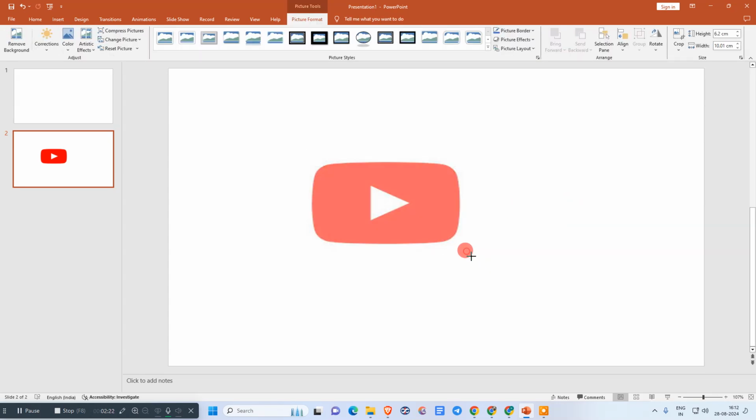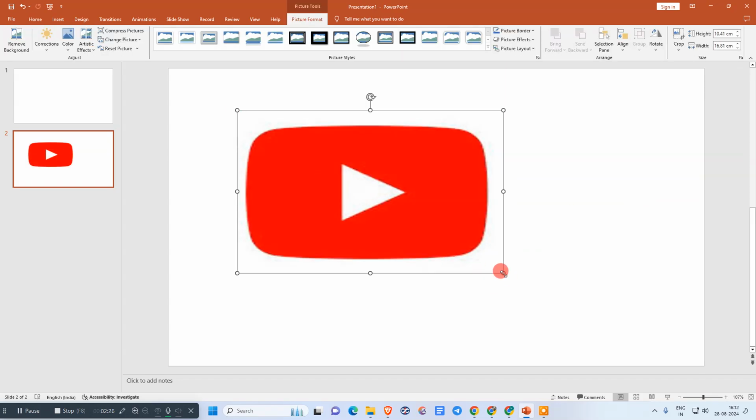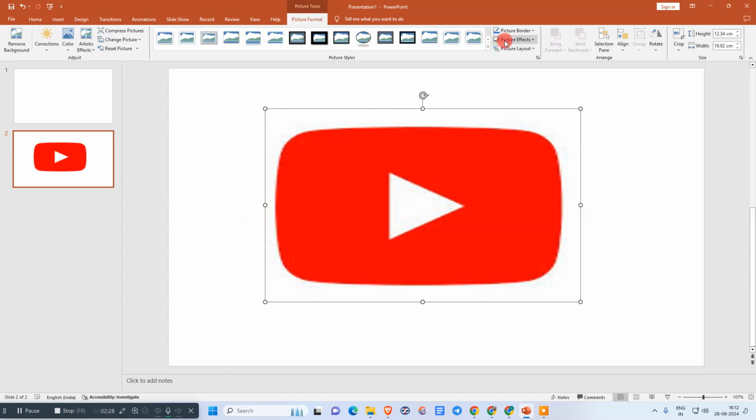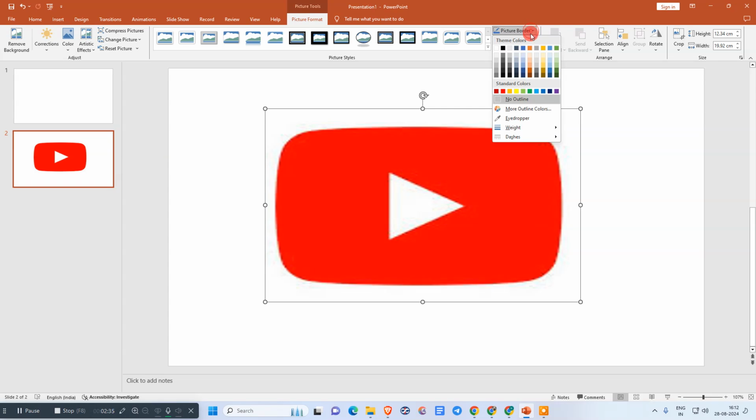After cropping, just click outside and it will be saved. Now here you can see lots of picture options. You can add picture effects like this, and if you want a border, you can make the border like this. You can see lots of options for the picture.